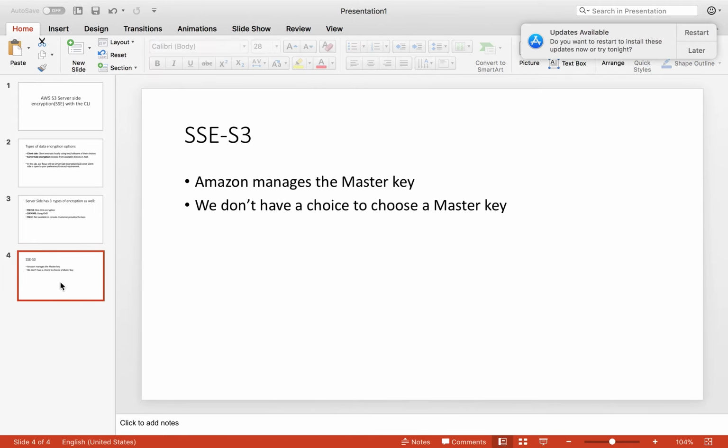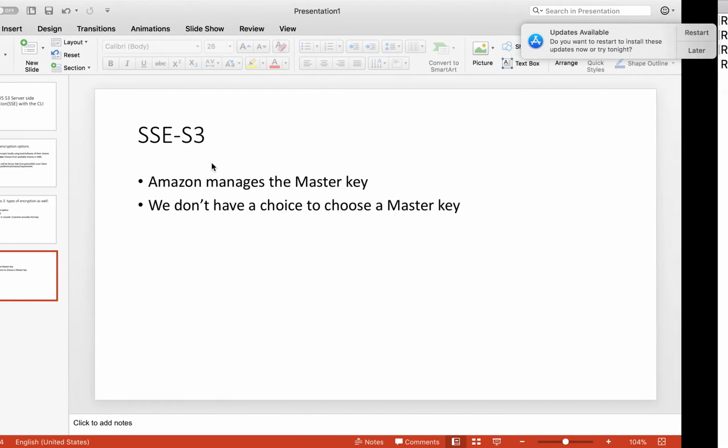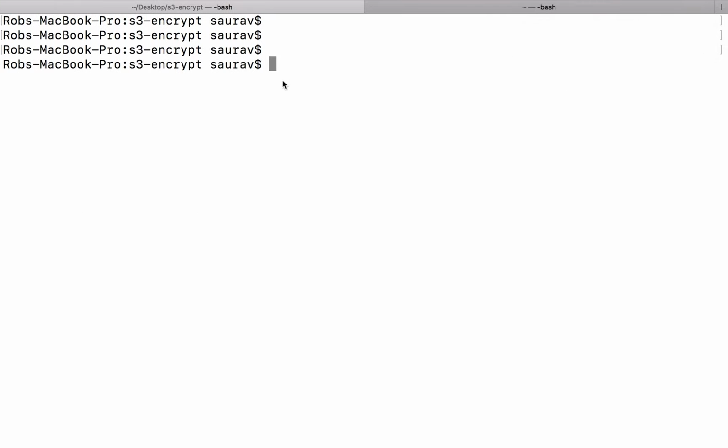And just to expand a little bit on SSE-S3 one more time, Amazon manages the master key that is used to protect your data. We'll go more into what a master key is and what a data key is in the KMS section of this course, which I'll be uploading very soon. But for now, all you have to understand is that there is a master key that protects your data when you do server-side encryption. And in the case of the server-side encryption S3 option, Amazon manages that master key. We don't have choice over the master key, so let's get started with the encryption.